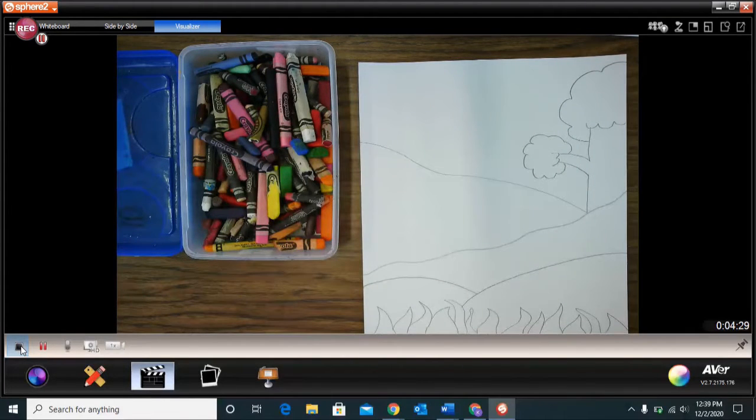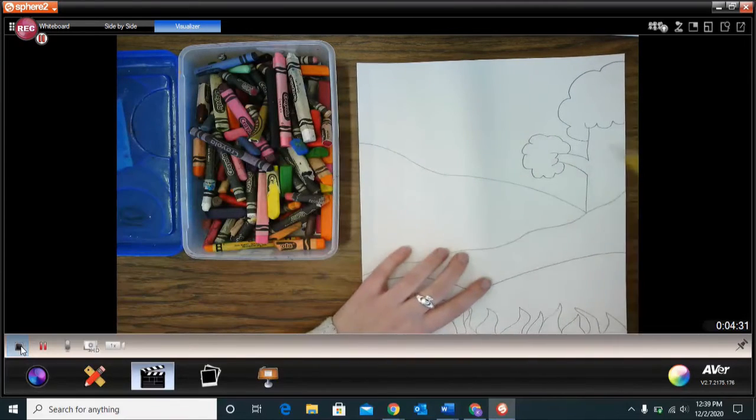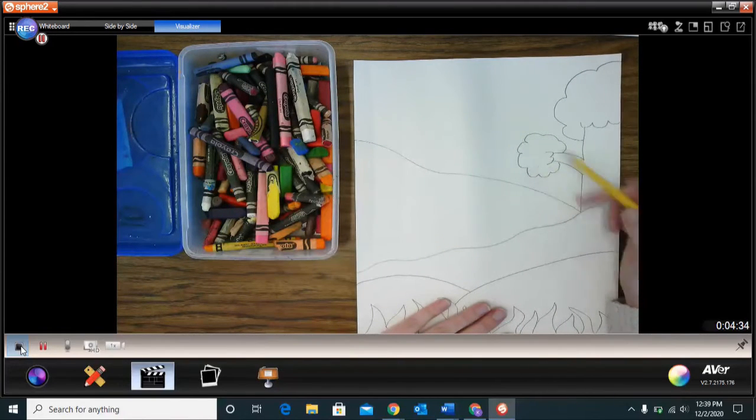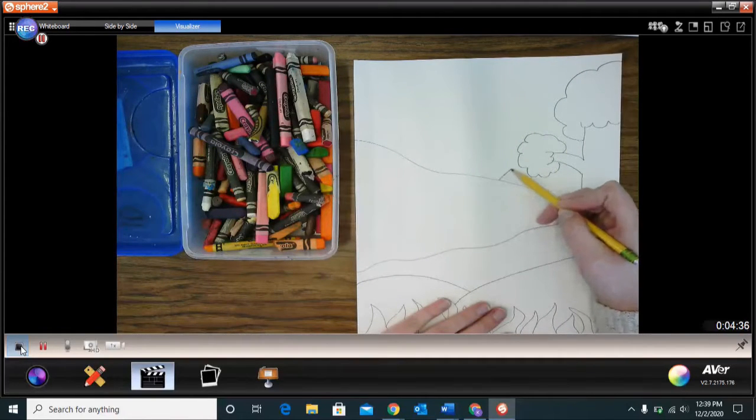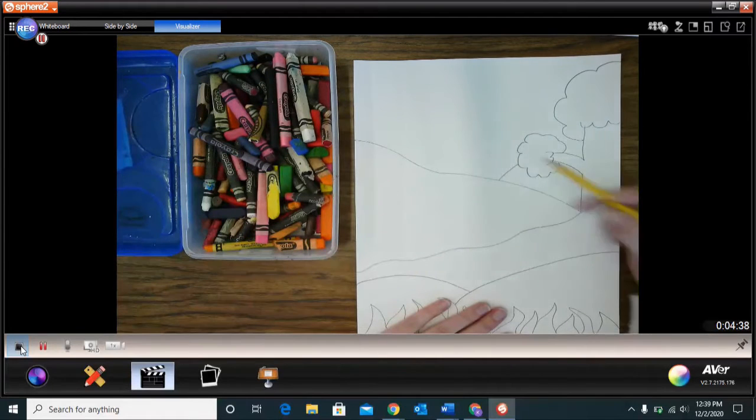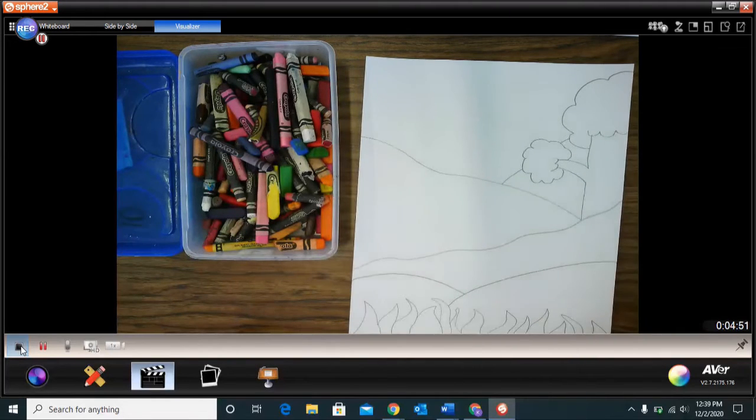And I'll do one more behind my tree. If you want to show it going behind the tree, you have to stop at the leaves, pretend like you're drawing, put your pencil back down to that little area, pick it up, and there's no more space that I need to draw. So now it looks like it's behind the tree.